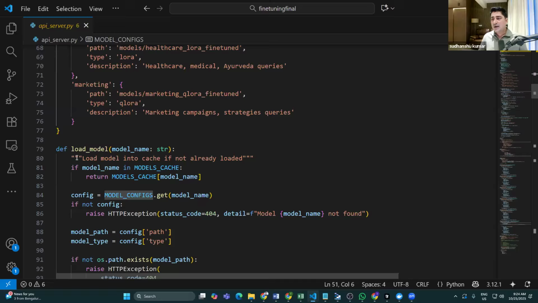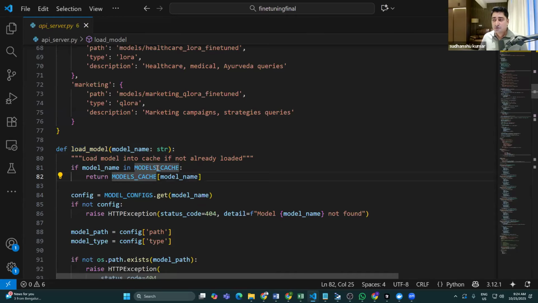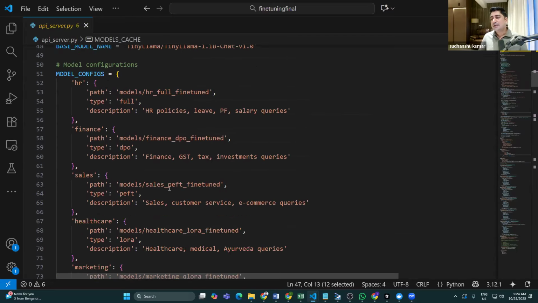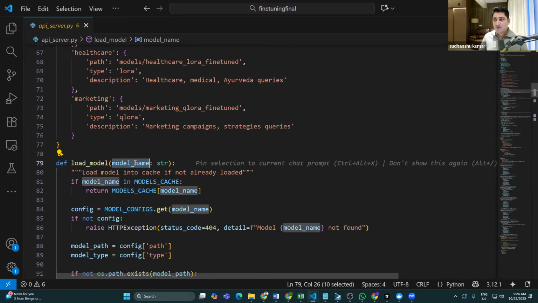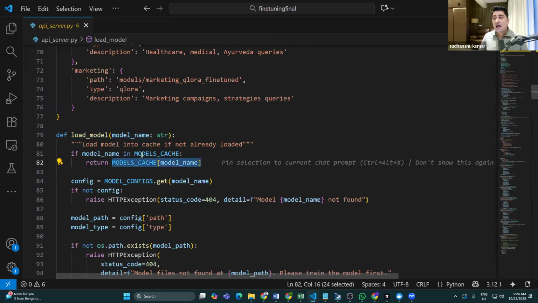Now what I will do is call load model. Whenever I'm trying to load a model, first of all it will check the cache. This is the cache variable which we have created, right? So it will look into the cache. If I pass a model name, and if the model I'm looking for is available inside the cache, then obviously it is supposed to return the model from the cache itself.